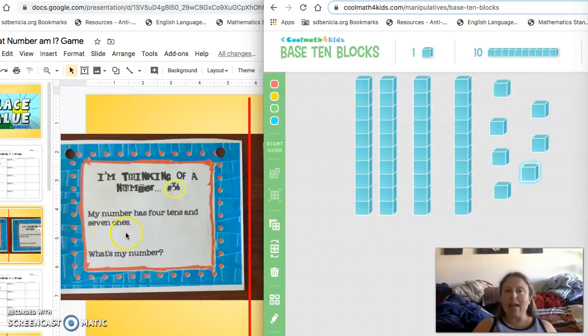Okay, then I have 7 ones. So I'm not going to go 50, 60, 70, 80. Oh, no. These aren't counting by tens. These are counting by ones. 10, 20, 30, 40, 41, 42, 43, 44, 45, 46, 47. 4 tens and 7 ones.